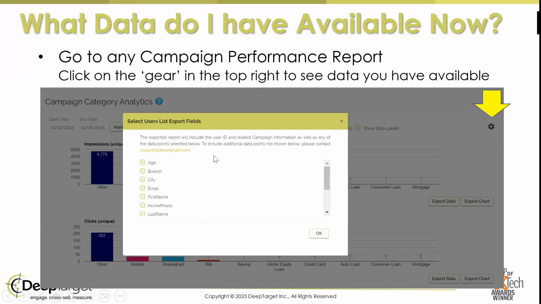I don't want you to be misled. There are other ways to send information out of DeepTarget for follow-up, and we're going to speak to those as well. But this is just a neat little thing that you may not be aware of all the time.